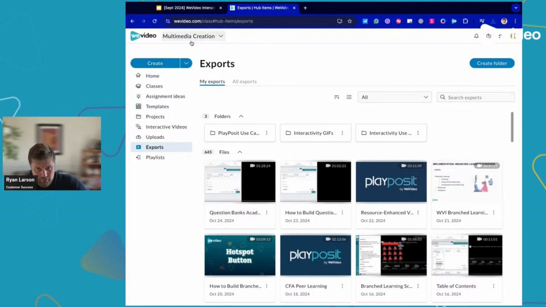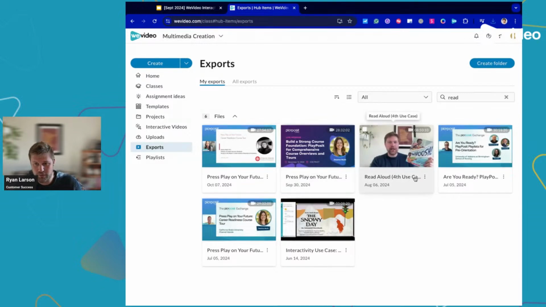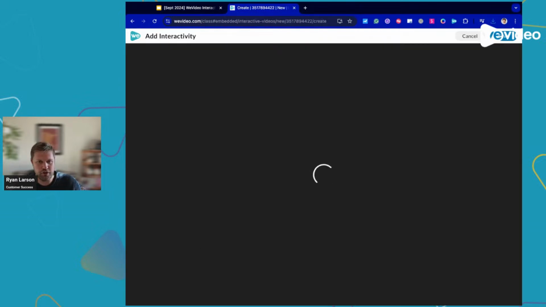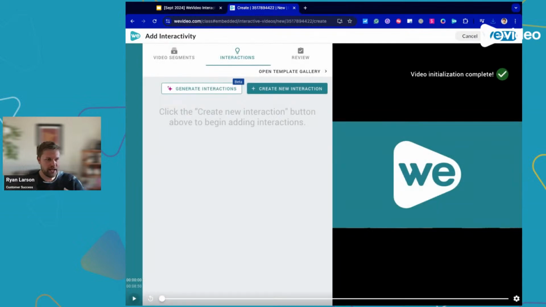When I'm ready to actually create an interactive video, there's a couple of ways that I can do it. One of the ways you will see is on this export page, I can click and open it into interactive video. I'm going to open that just so I can show you a little bit of that process. I can open that, and just like that, it enters us into the WeVideo interactive video studio.